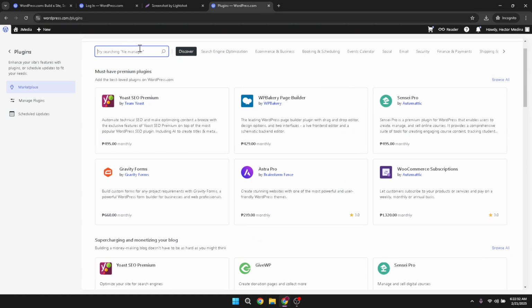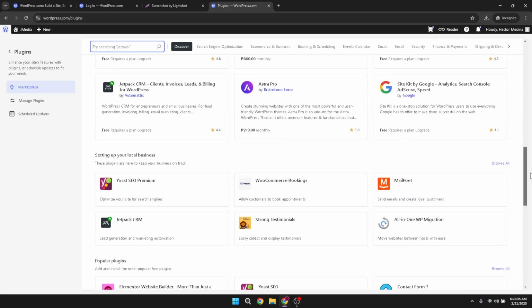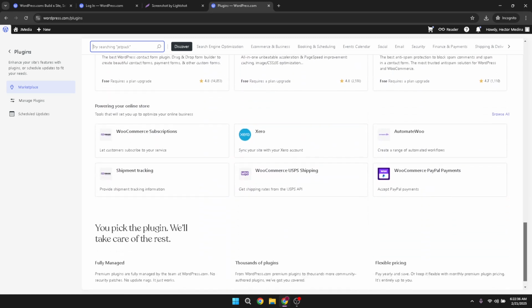And there you have it. In just a few easy steps, you've accessed the WordPress marketplace where you can enhance and elevate your website like never before. Remember to explore, read reviews, and select plugins or themes that best suit your needs.